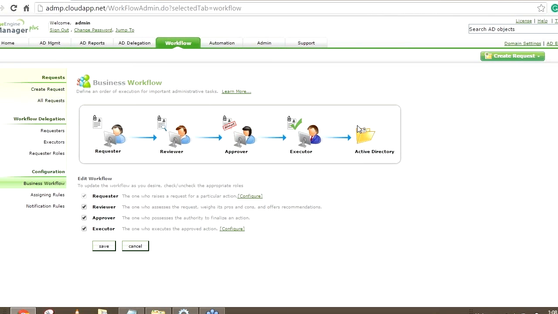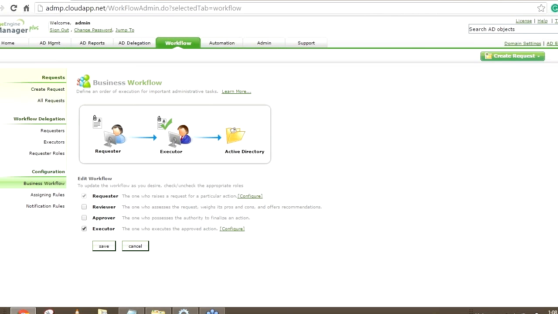Now, if you think that this many levels of approval are going to be a bit complicated, and you'd like to keep it simple, you can edit the workflow and keep it simple. You have a requester and an approver, or you have a requester and two levels of approval. Now it's up to you. Based on the size of your organization, you can go with one level of approval or all three levels of approval.